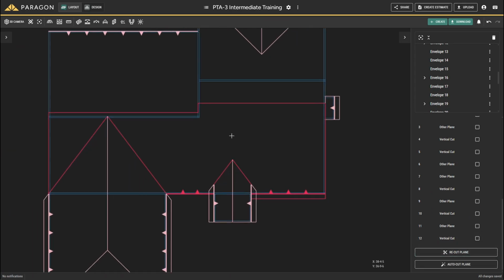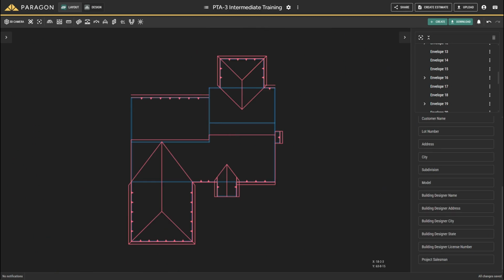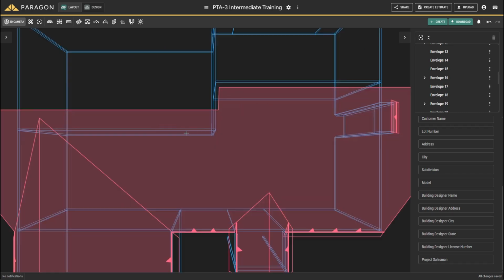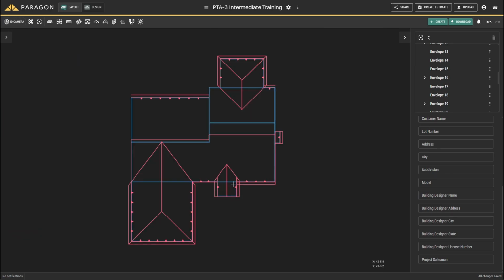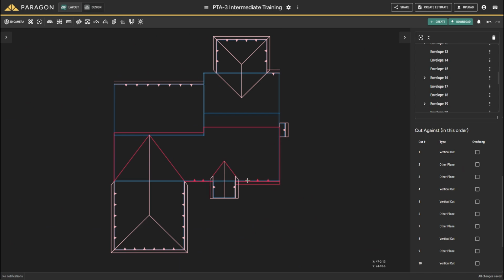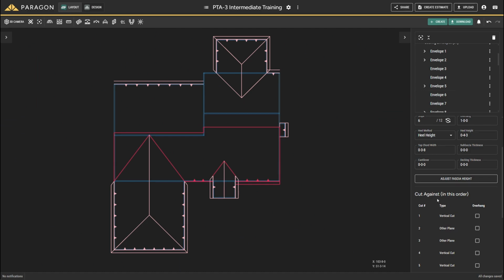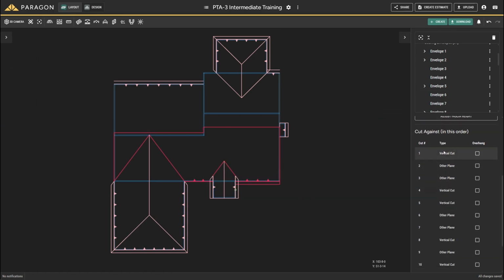As best practice, review your work in 3D after cutting to make sure you got all the selections. We can see that we didn't get an overhang on the front wall, and that's okay. We will add that in now. Click to select the roof plane along the front edge of the house. In the Properties panel on the right side, scroll down until you see Cut Against in this order.